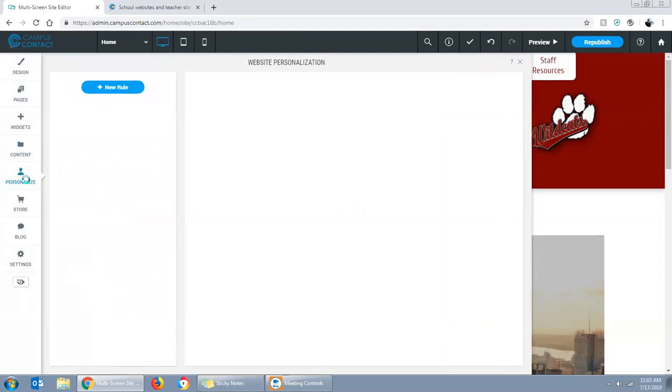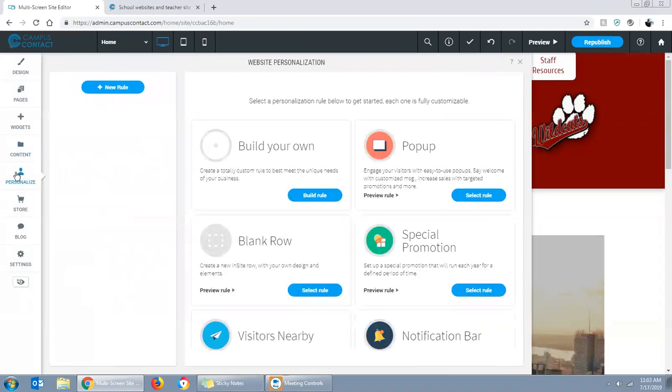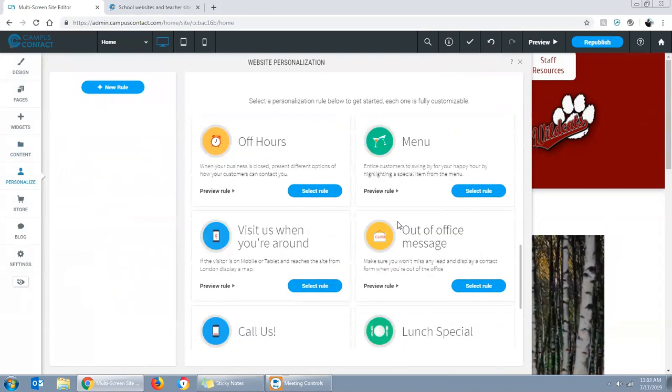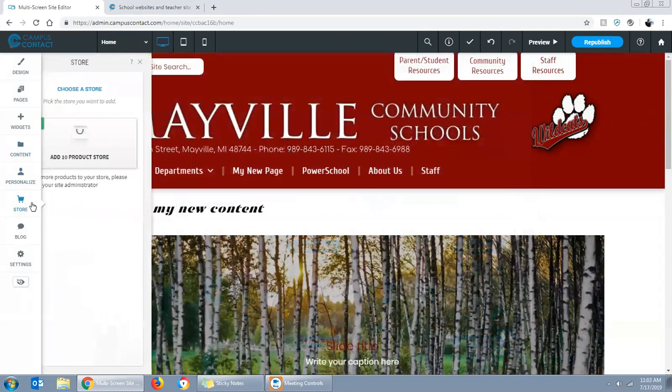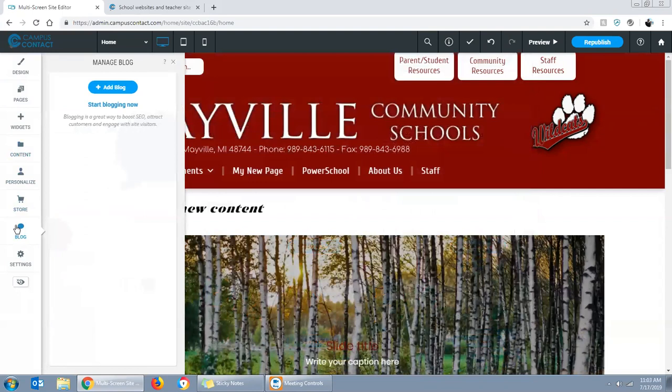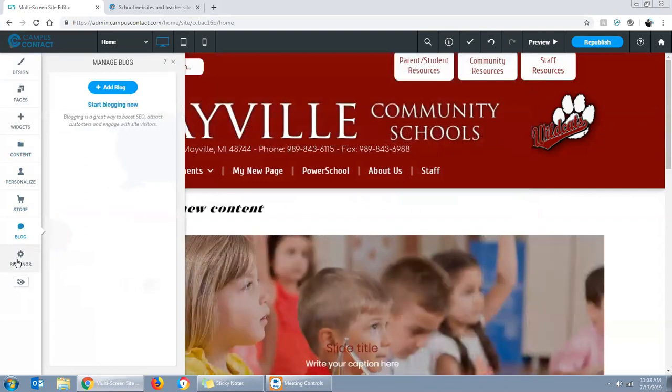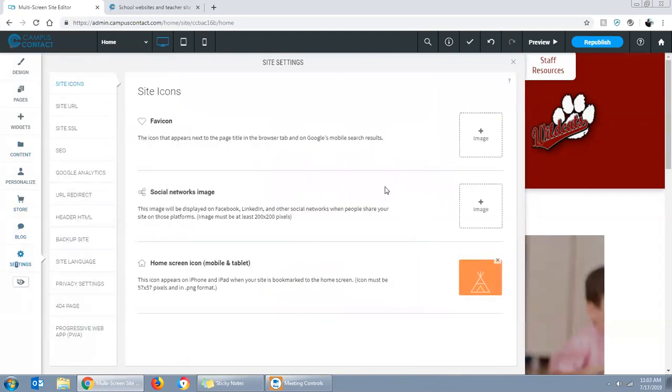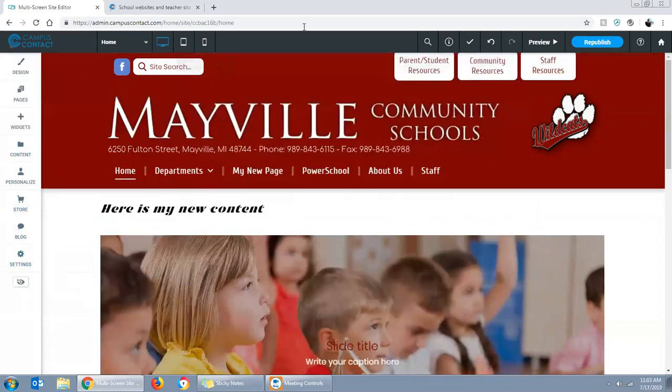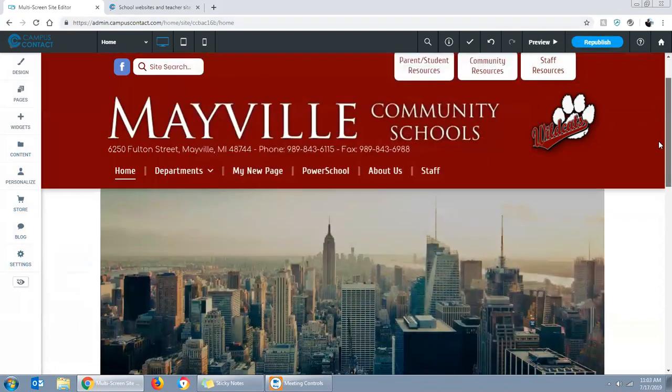We just barely skimmed over the personalization options, but just know that it's there where you can create lots of different pop-ups and messages on your website for different uses. We also talked about the store that you can add, the super cool blogs, and went through all of the different settings in your website. So that's a high-level overview of what you can do with the new Campus Contact system.